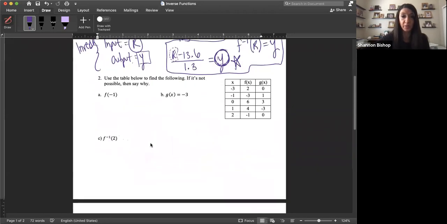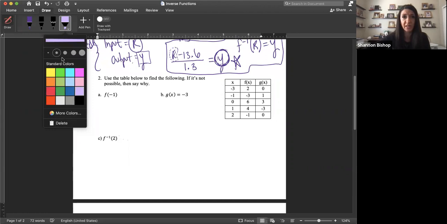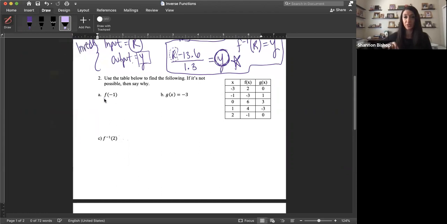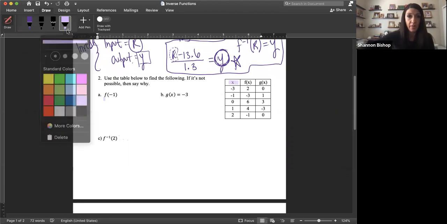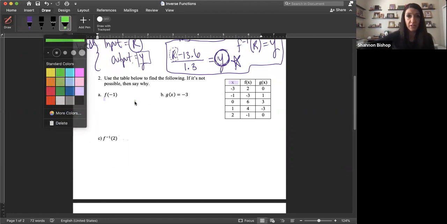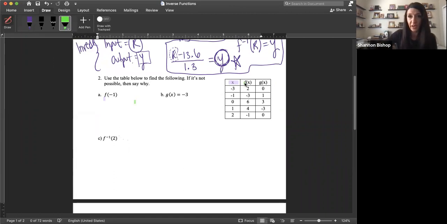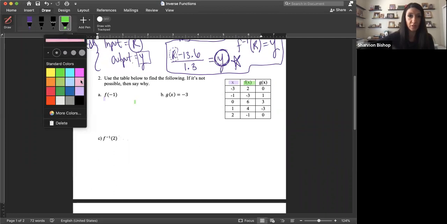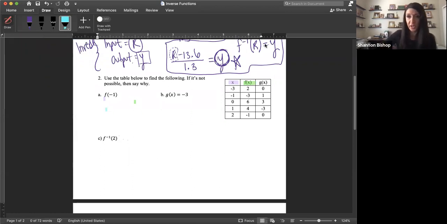Now, I just wanted to do a couple of table examples to make sure you guys are comfortable with tables. So we have a table here. It's got X's, F's, and G's. The first thing I like to acknowledge is that yes, you do have 3 columns in this table. You've got the X column, the F column, and last but not least, the G column.